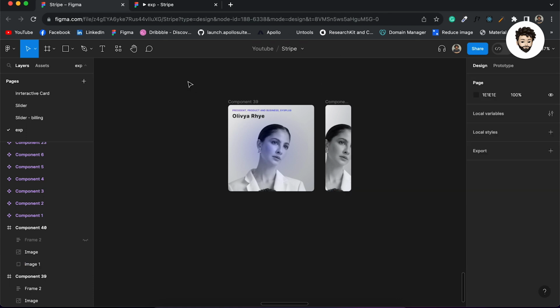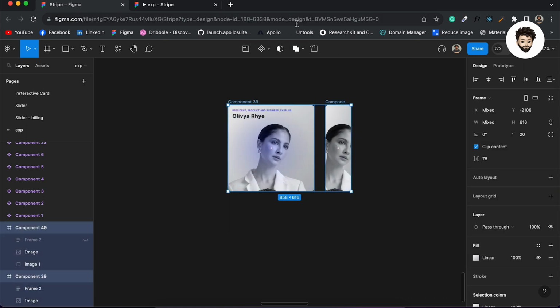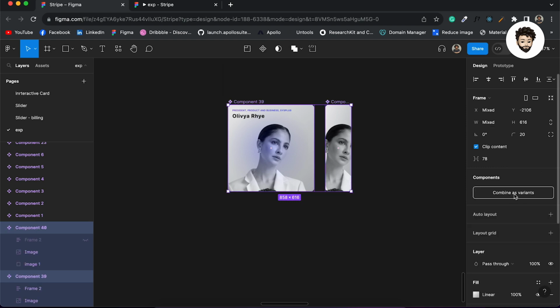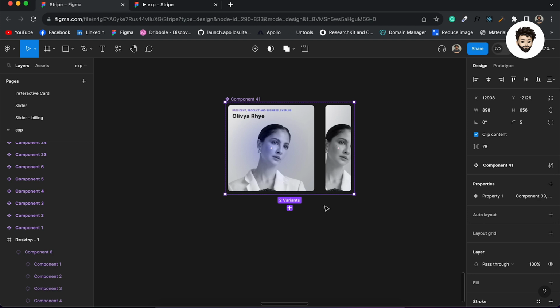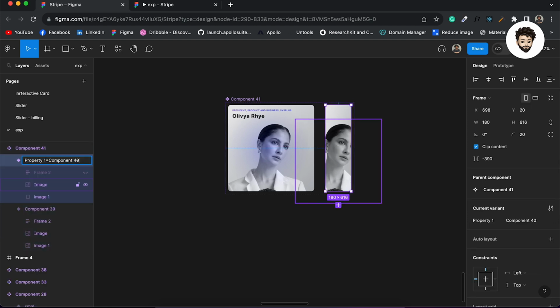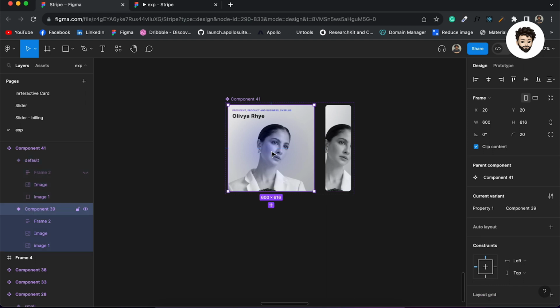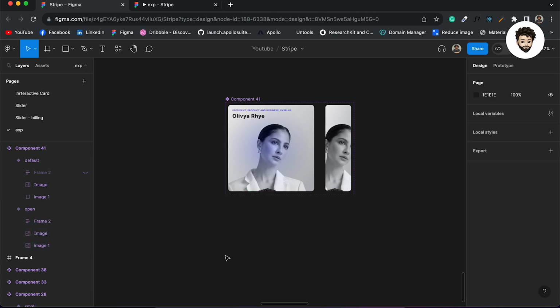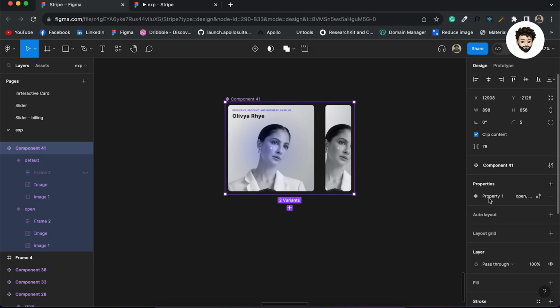Then I'm going to select both of these, create multiple components from them, and combine them as variants. Then I'll rename this one as default, and this one as open. And then again, I can rename the property to date.